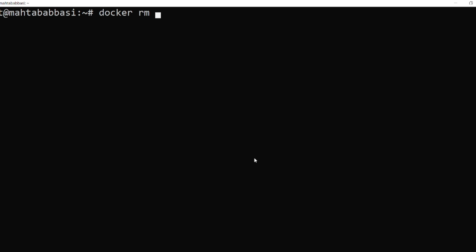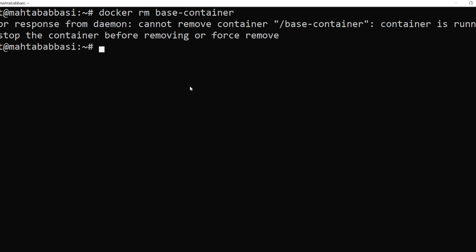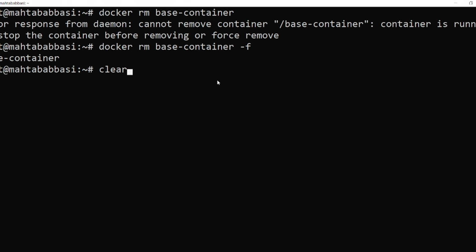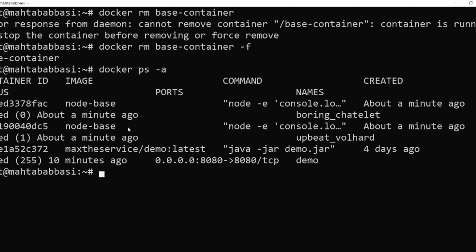Okay, one thing more, guys. If your container is running and you are going to remove it, docker rm base container, it will ask you to stop it first. If you don't want to stop it and just remove it with force, you can use this option. Now you will see there is only node base. Same thing I can show you in Docker Desktop.